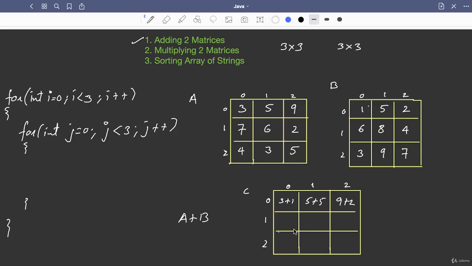Now for adding two matrices, when you write the code, imagine that you are preparing matrix C. Don't look at A and B. You imagine you are preparing matrix C. So for C of i comma j, what should be the value of C of i comma j? It should get the element from A of ij added with B of ij. That's all. This is the procedure for adding two matrices.